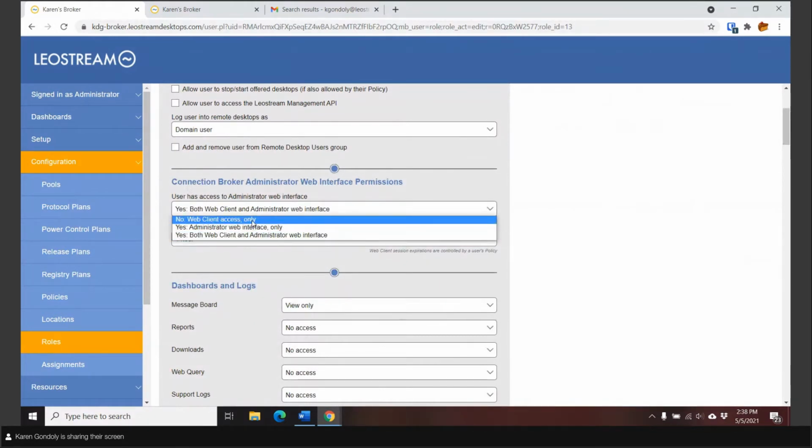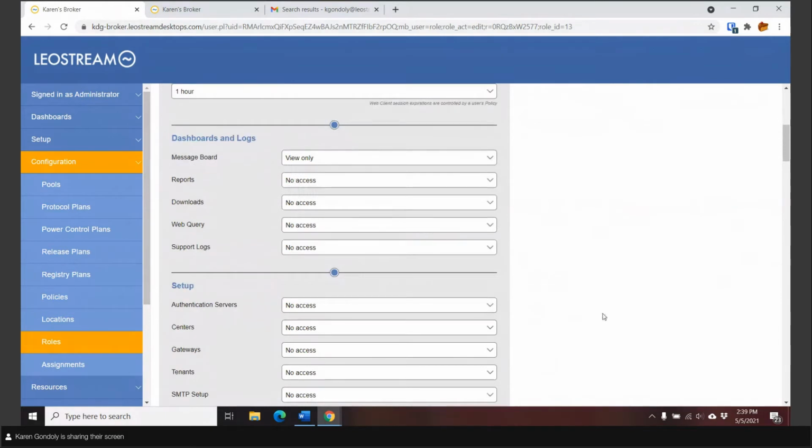But if you have an IT admin who needs to connect to their own desktops and also administer the other users' desktops, you can give them access to both pages. When they have access to the administrator interface, all of these different options show up in the role that allow you to finely tune what users of this role have access to.